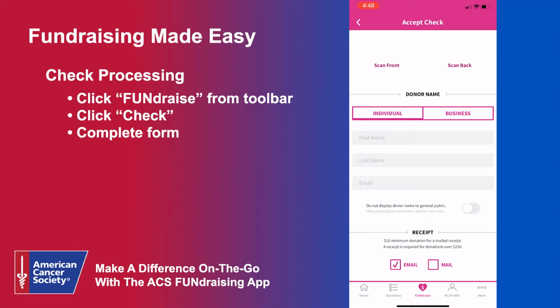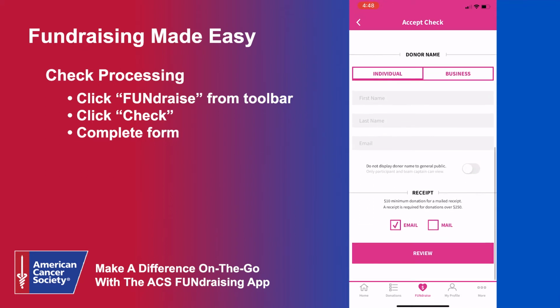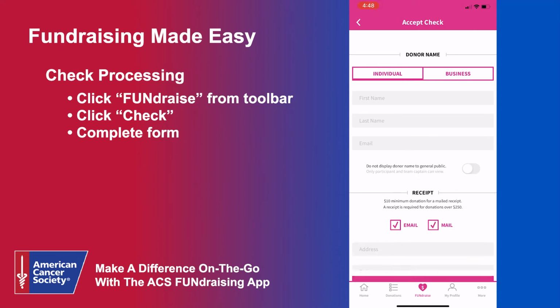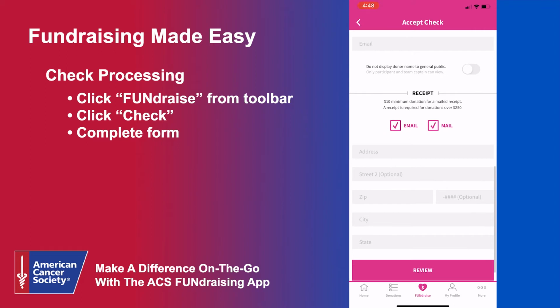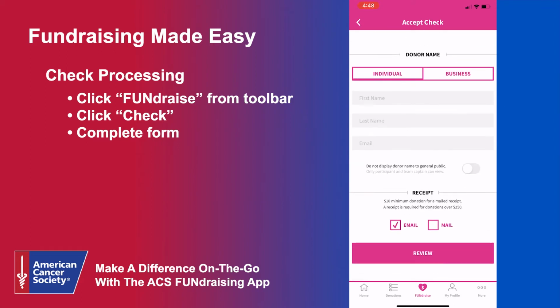You can choose not to display the donor's name to the general public with one easy swipe, or you can skip this step. There is a $10 minimum donation for mailed receipts, and receipts are required for donations over $250. If your donor qualifies to receive a receipt, select Email or Mail and input their information. To finalize and process the check, select Review and confirm the information.